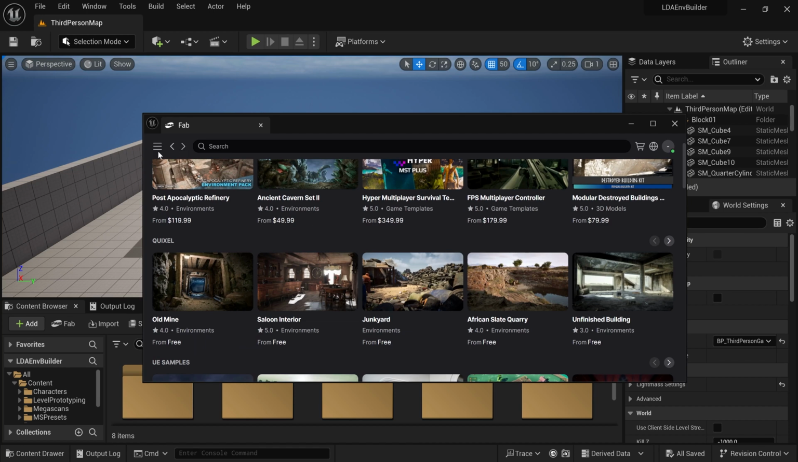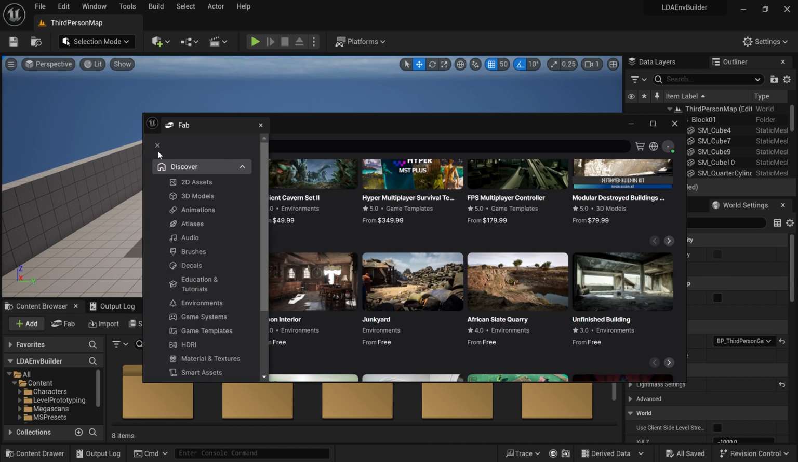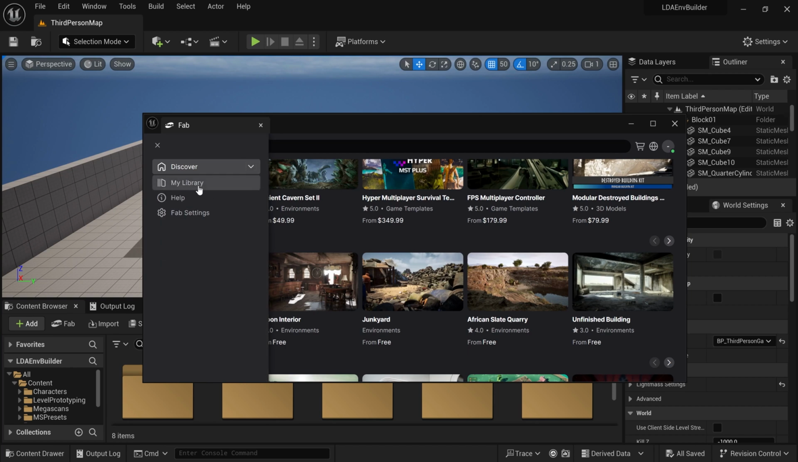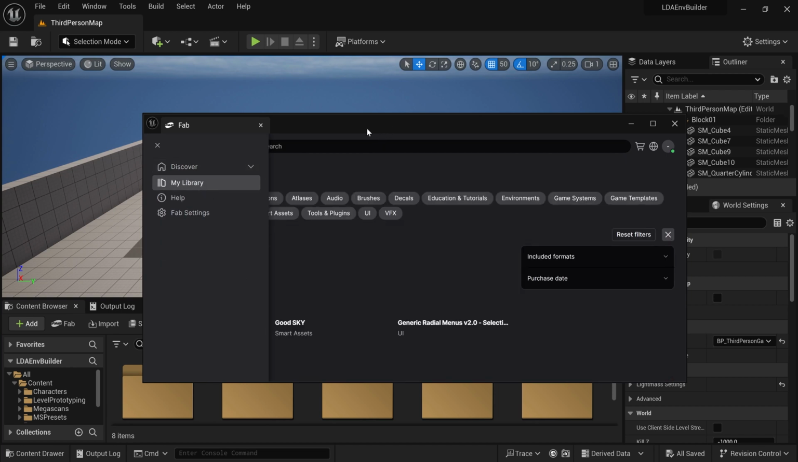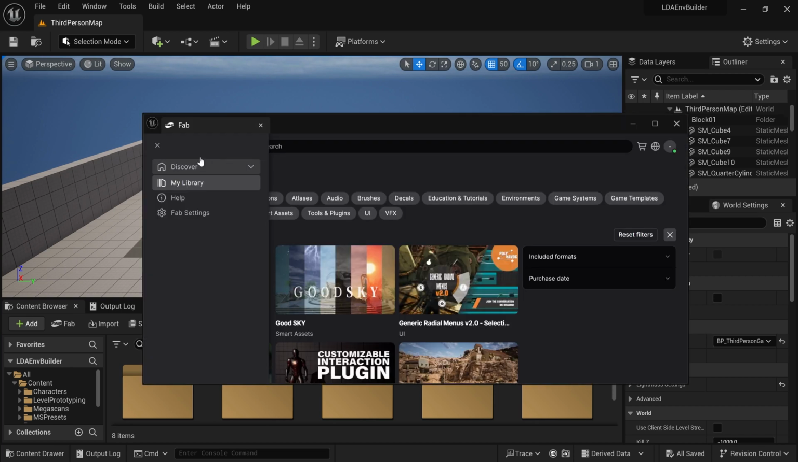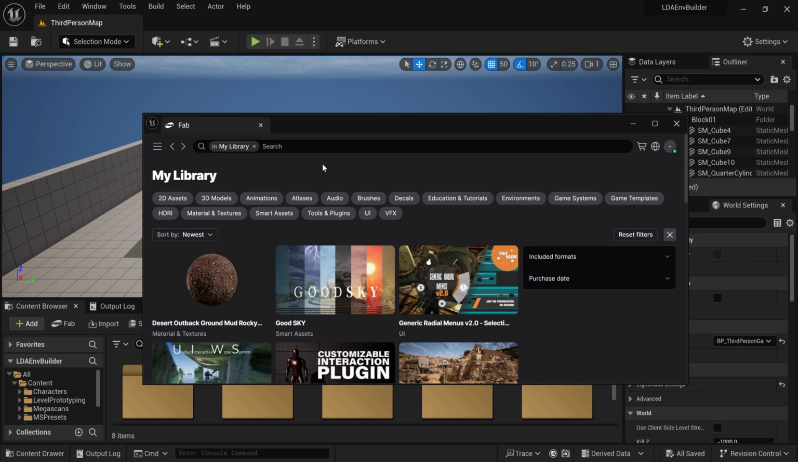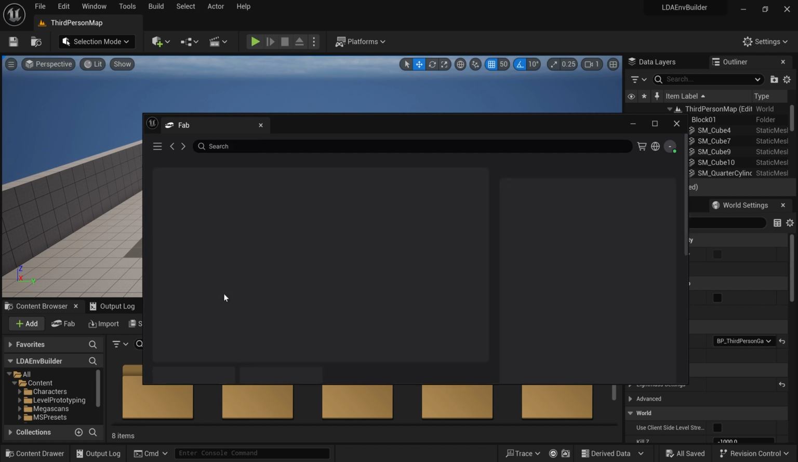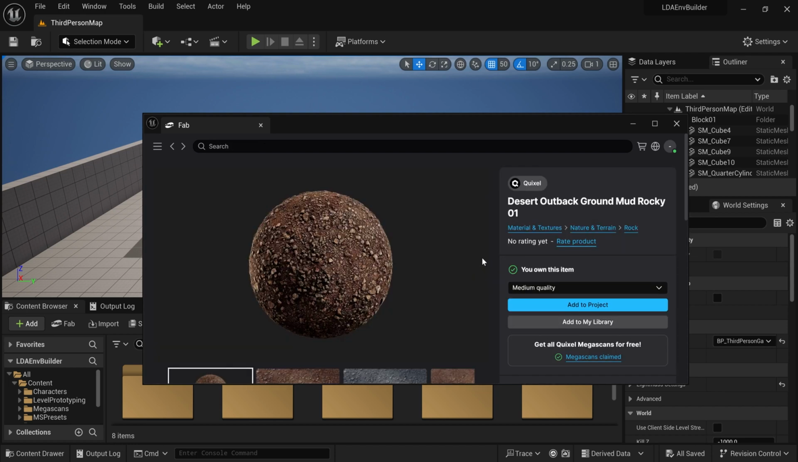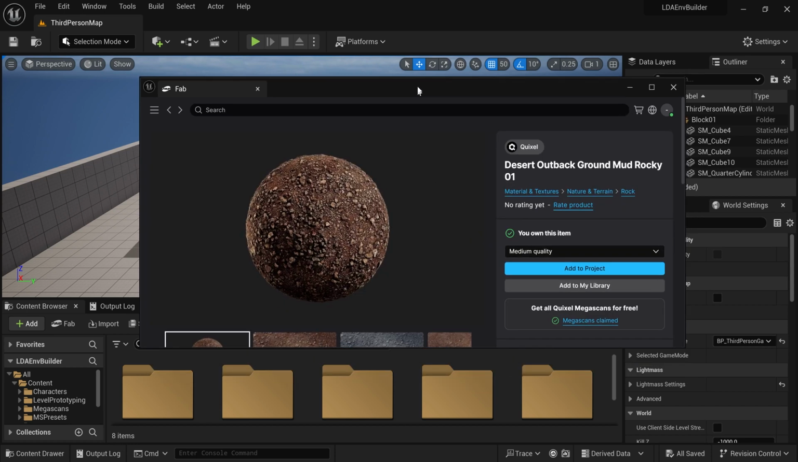But if we come over here to the hamburger menu on the left, this is where we're going to find our sections. So we have a Discover section, and then we have a My Library section where we can find all the things we've added to our Fab Library, which anything you've gotten from the marketplace is immediately going to show up here. You can see this Quixel material that we added earlier from the website is right here. So I click on this, and what I can do now is I can come over here.